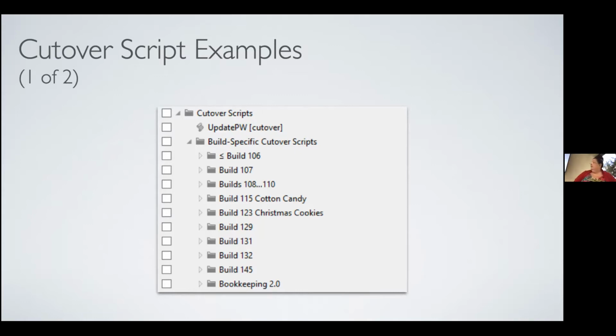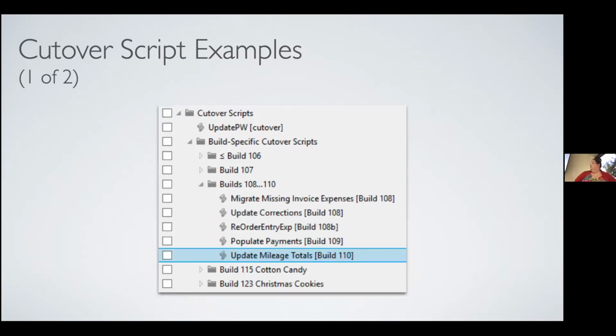But we've had so many builds. Actually, last night was build 154, and we started saving these scripts in 106. So it's been a long time we've been hanging on to these. So anyway, we're going to take a look at an early one of these from build 110. Let's see here. We're going to look at update mileage totals.